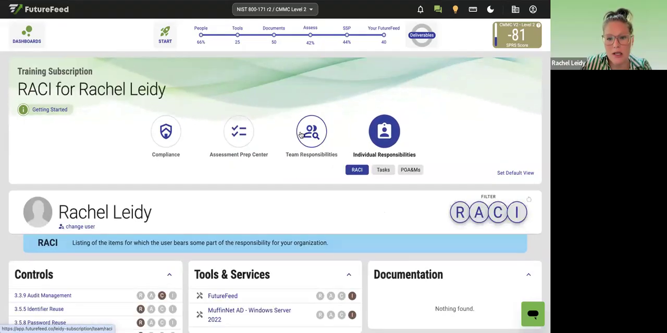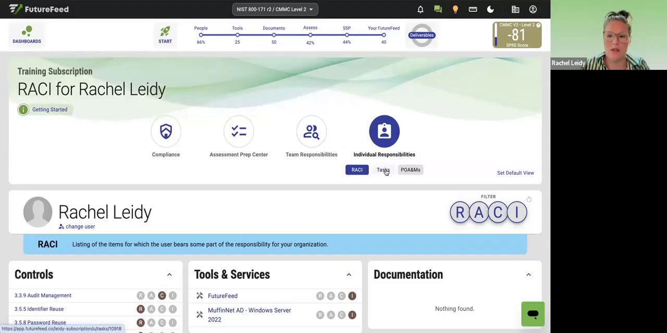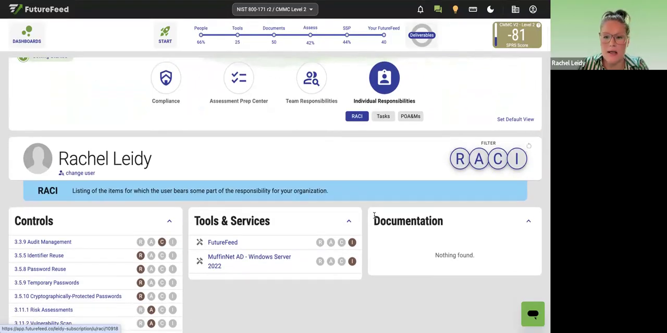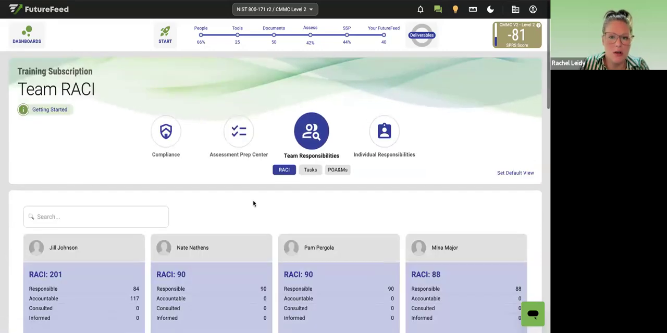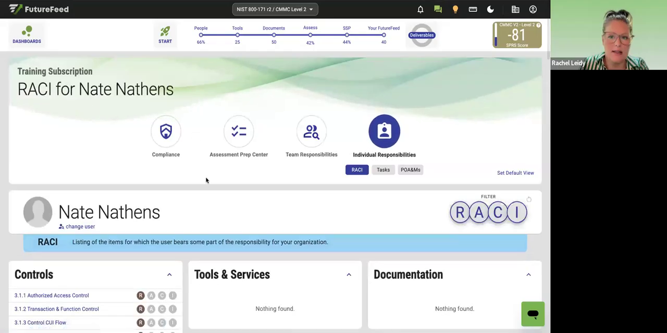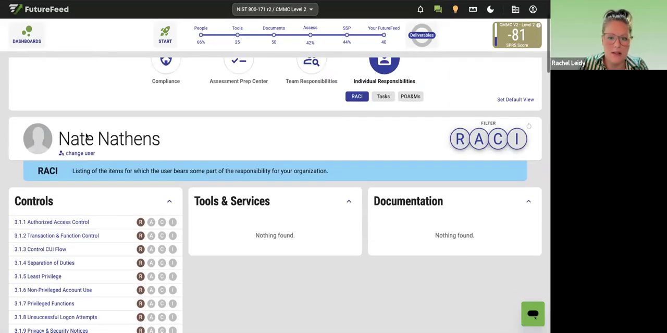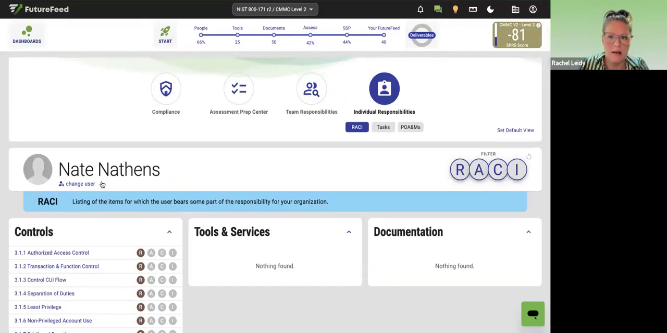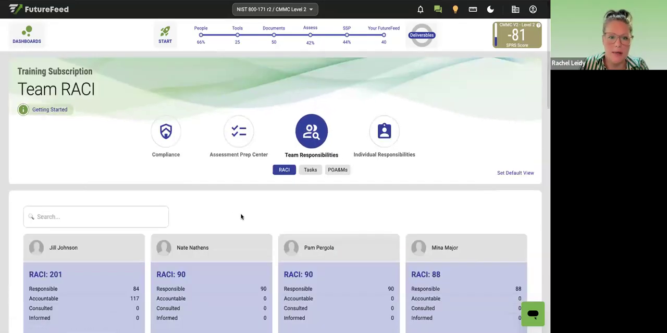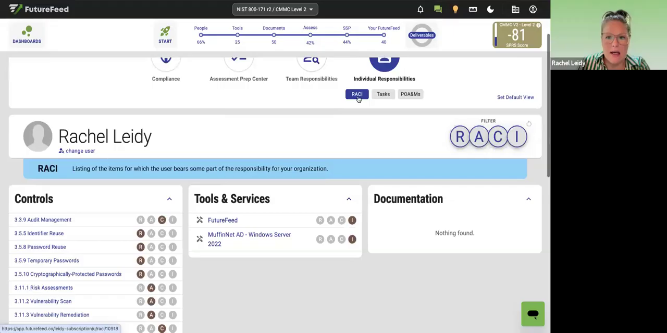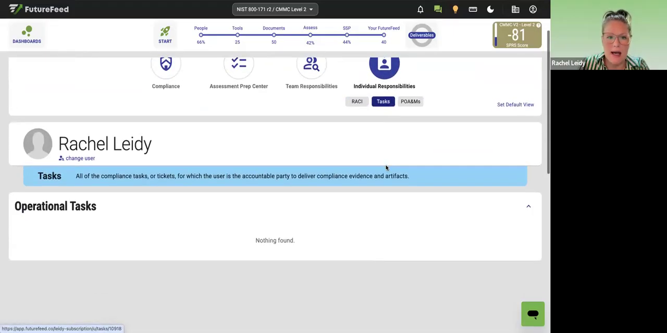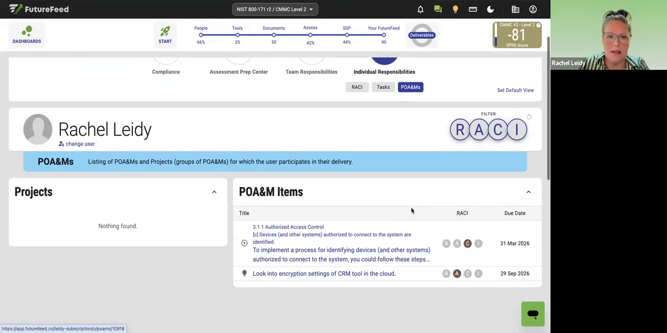And then 2 sections here to review assignment of responsibility. Okay, like I said, all throughout FutureFeed, we're using the RACI model and assigning tasks and POAM items. And so anything that's assigned to you as an individual, well, your account, because I can change who I want to see. If I want to see Nate's listing of responsibilities here, now I'm seeing his individual responsibilities, or I can go back to myself. And then all my RACI assignments, my tasks here, and my POAM items get listed here.